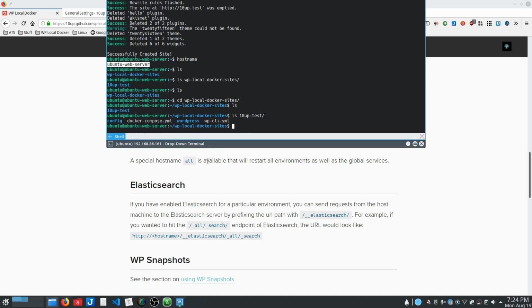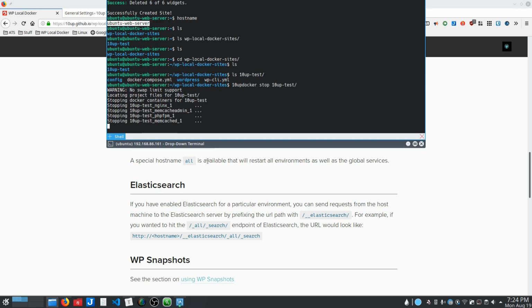So the environments won't be running, and you can do it either from within the specific folder. So if I went into 10up test, you can do Docker or 10up Docker. I will get this right. 10up Docker, stop and start. So in this case, because I'm not in the folder, I'm going to say stop and then 10up, and you can tab complete. It's going to go ahead and stop that.